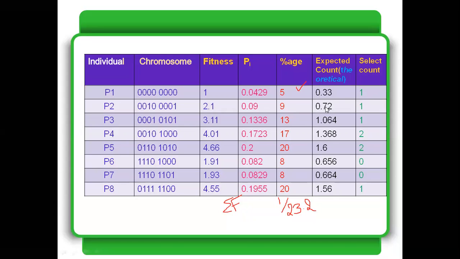Now we compute the expected count. For the expected count, I told you we are simply going to multiply p_i with the size of the population, and we get these values. Now this expected count is theoretical. The difference from yesterday's lecture is that this is not used for the roulette wheel selection. This is theoretical, which is why we were getting that problem. Multiplying does not give the total. So we just have these theoretical values.